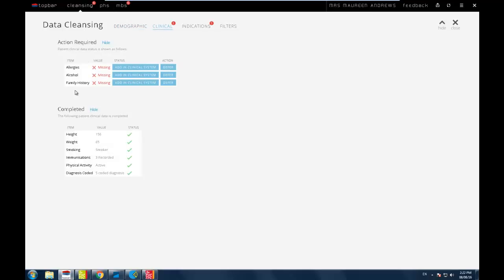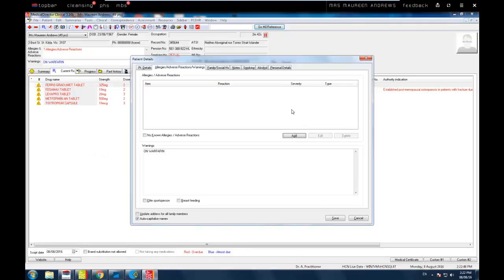And these are the things that we've seen before, again, under the waiting room app, like allergies, alcohol status, family history, and so on. So if I want to add that, 1 click in here. What we do with Topbar, whenever you click in Topbar on a link that says add in clinical system or similar, it will open up the correct entry form in the clinical system.